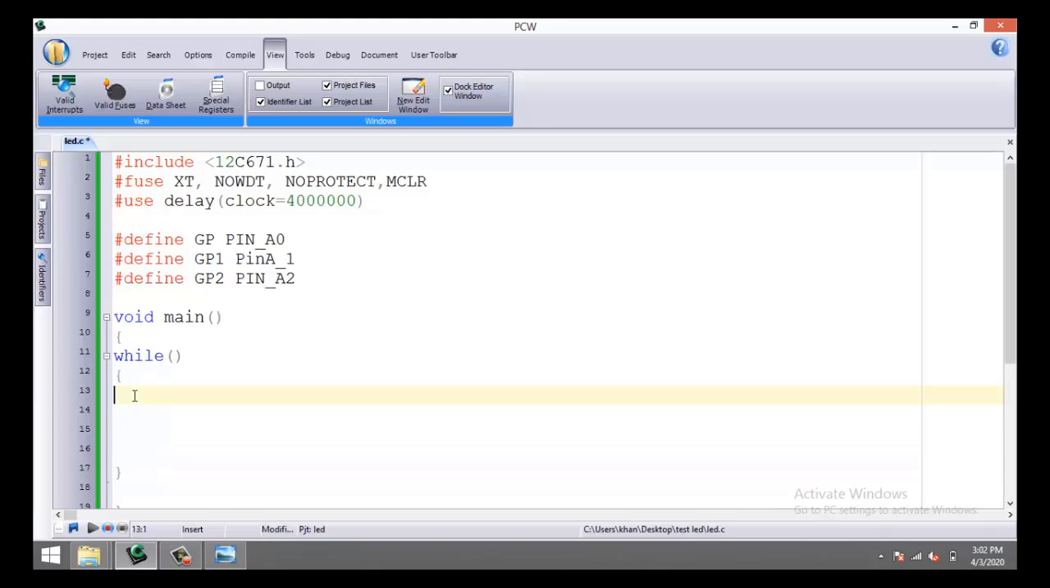Now what we are going to do, we want to make the pin A0 of the device as output. So how can we do that? We will write this built-in function of PICC, which is output_high. Now we only have to write the constant name instead of the pin number. This is the advantage of defining the pin number to a constant. So this will make the pin A0 high.